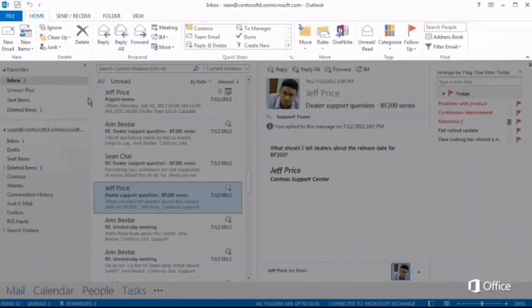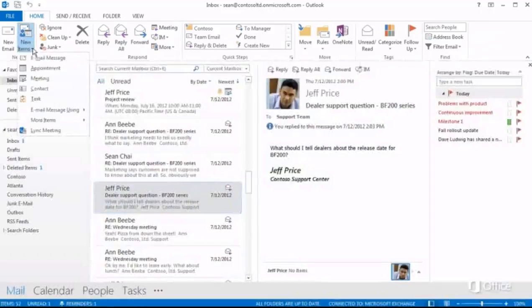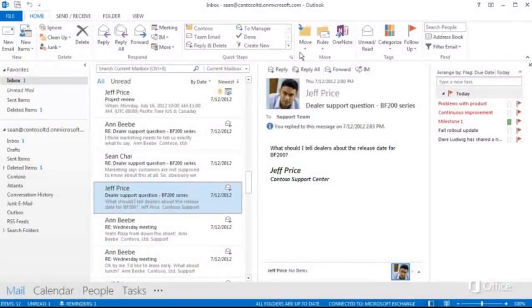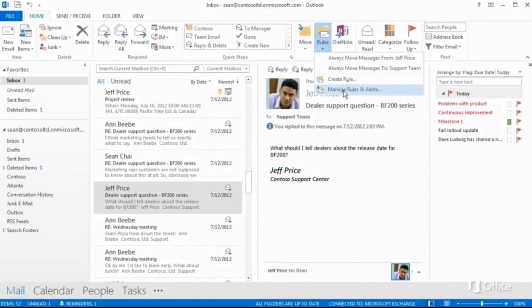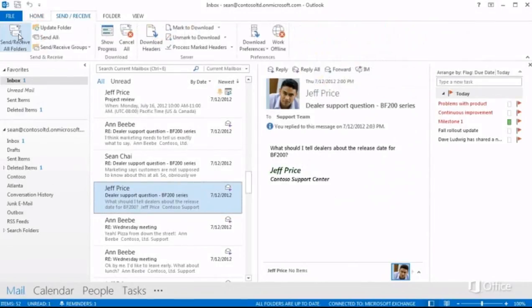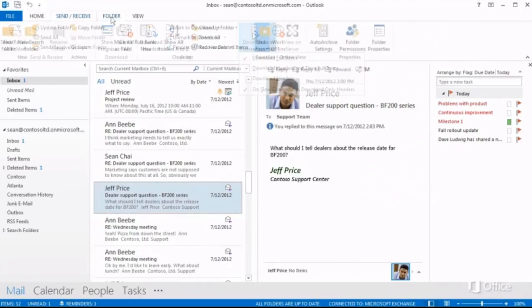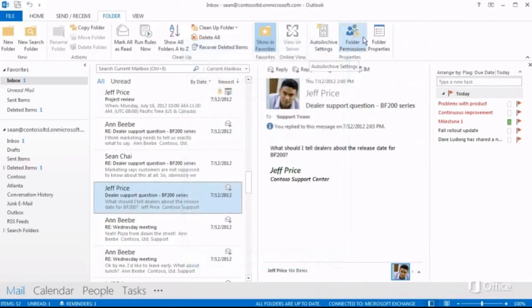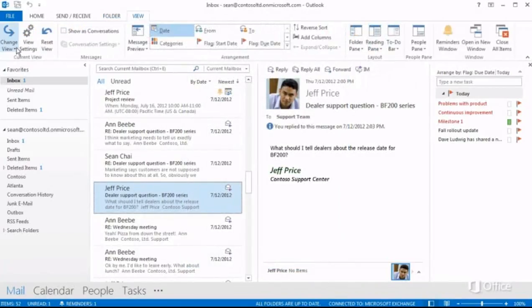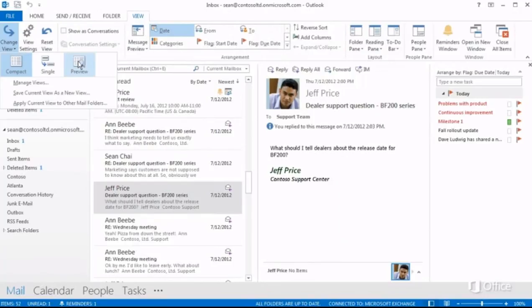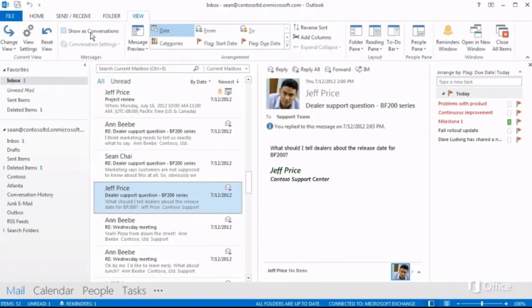Let's start with the Home tab. This tab contains a combination of the most popular commands, like New Items. You can also move items and manage rules. On the Send Receive tab, you can initiate Send Receive or change download preferences. On the Folder tab, you can manage your archive settings and folder properties. The View tab, as you've already seen, has options for modifying your workspace. Click here to turn on Conversation View.